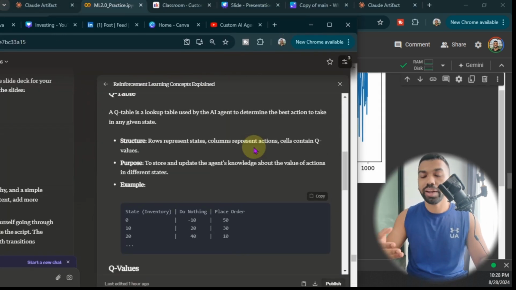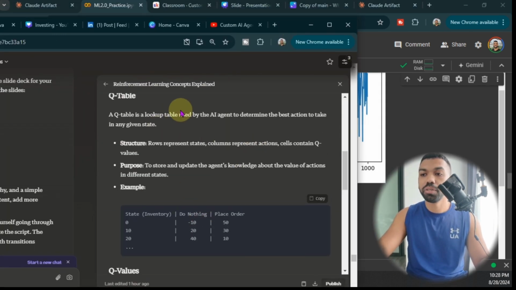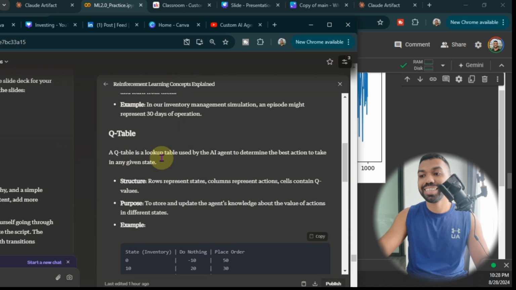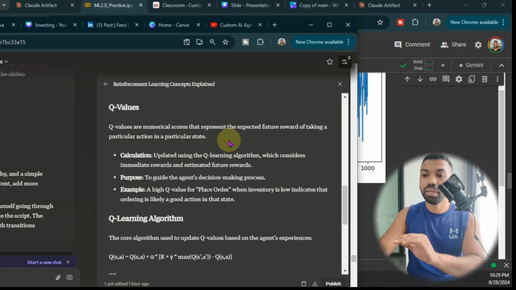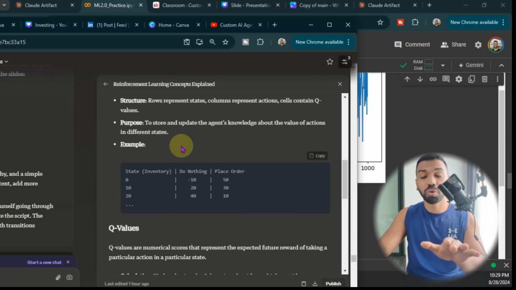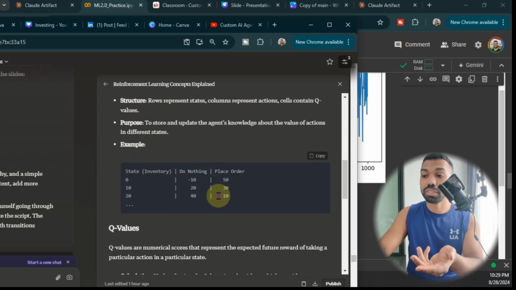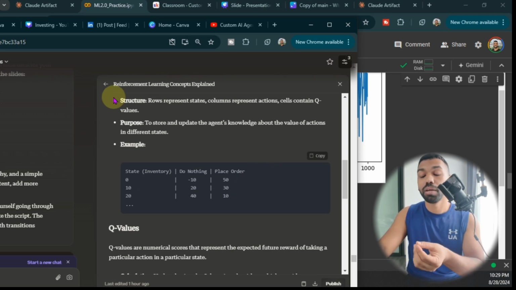As the agent is learning and doing these simulations, it's going to produce a Q table. Now, Q table is a lookup table used by the AI agent to determine the best action to take in a given state. So this is a very simplified version of the Q table. The Q table actually has Q values. Don't worry about what the Q values are at this point. Just understand that for different states or inventory, the agent can perform certain tasks. So the higher the value for that task, the more likely the agent is going to do that task, or the more favorable it is for the agent to do that task.